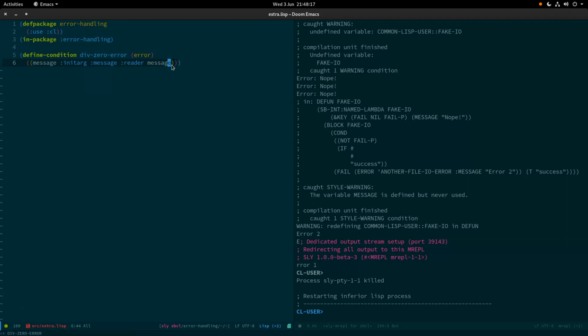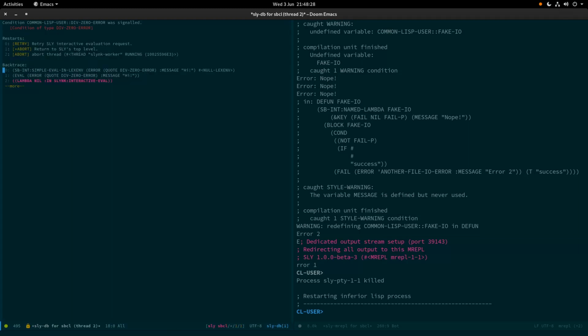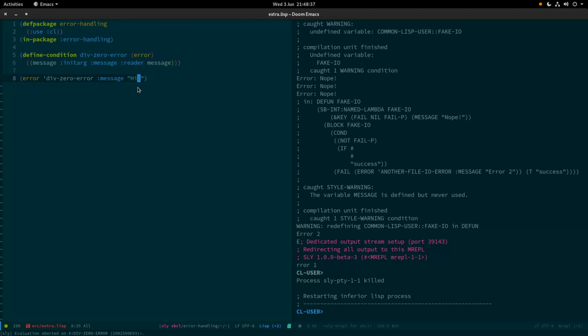So if we just do error, div0-error, message hi, there we go. We've got our div0-error and the message is hi. So we can see that that's working now. So let's get rid of that. The next thing that we want to do is we're going to create our own division function. Let's get rid of line 8. We don't need that.